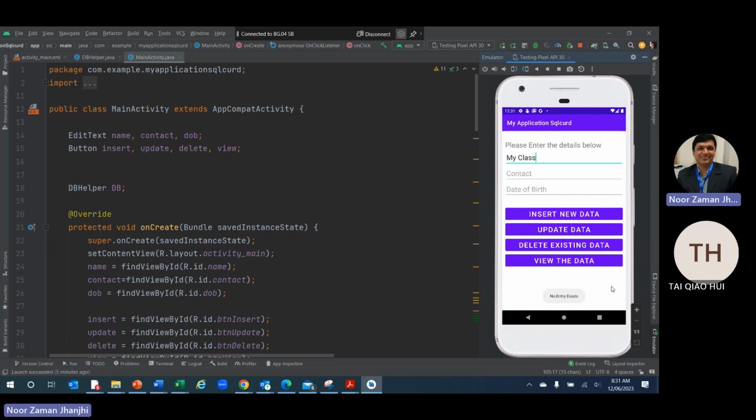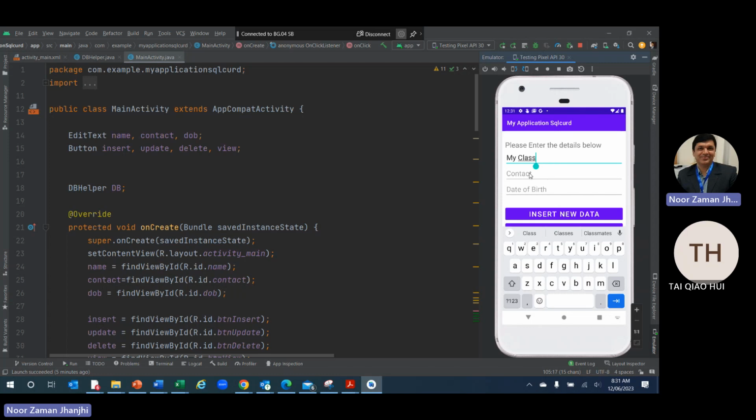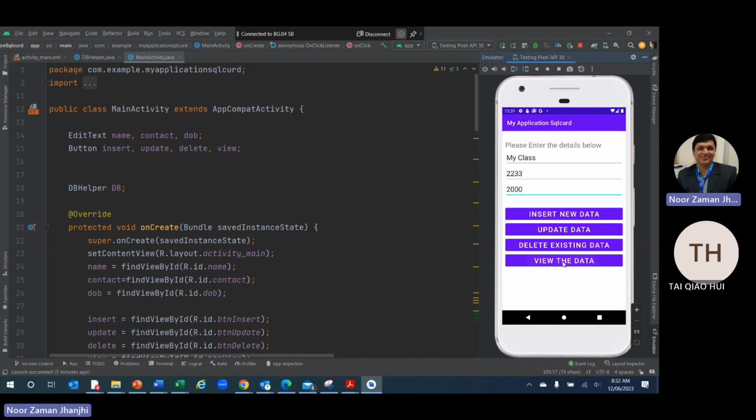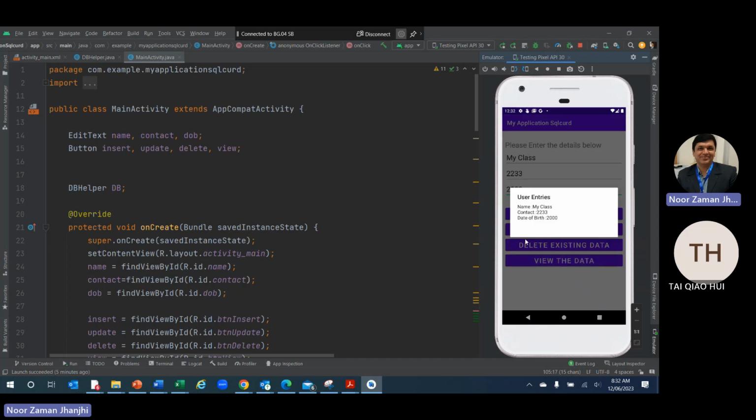That data is also deleted. So now no entry exists. If we say view the data, there is no entry, right? So now, in this way, again we come back to this one, 2233, and say, for example, 2000, and we just insert the data. So data is inserted now. And when we view the data, only the one entry is there.